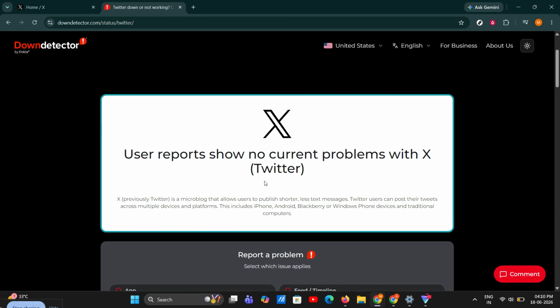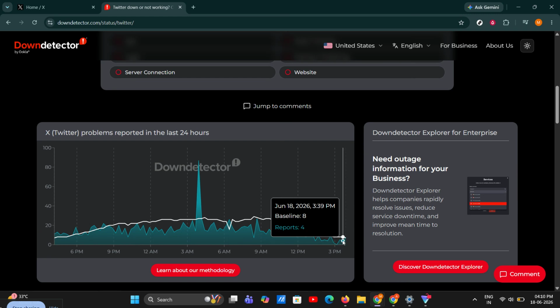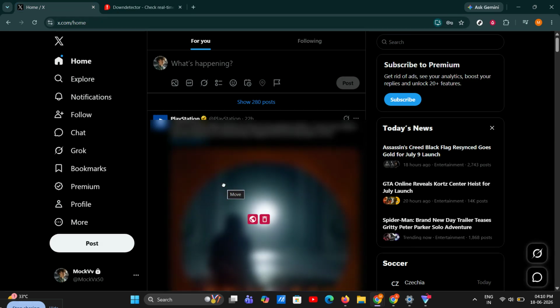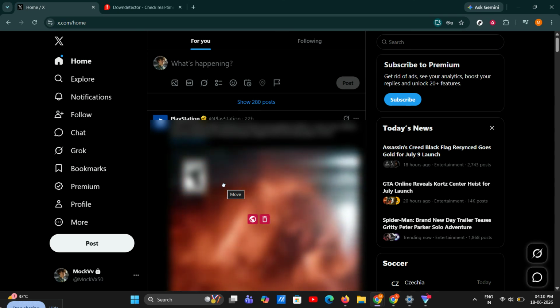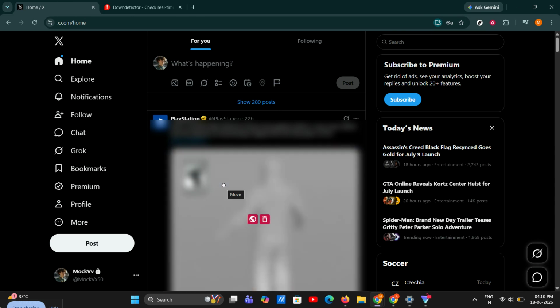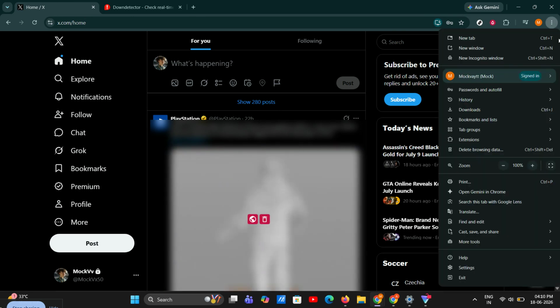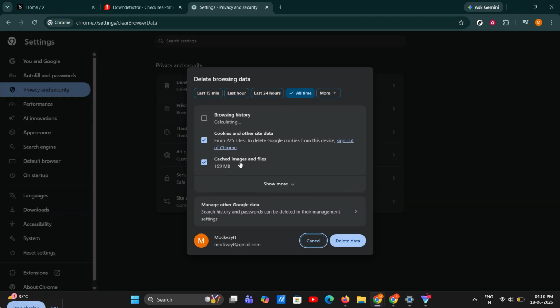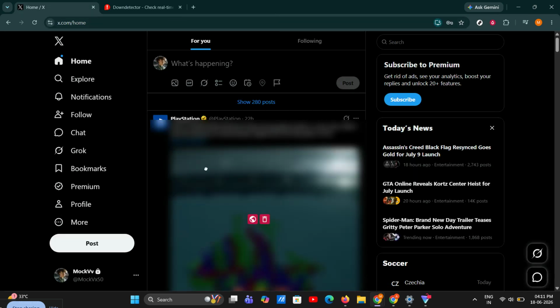If the site seems to be up and the error is still happening for you, the next thing to try is clearing your browser cache and cookies. This is one of the most effective fixes because old or corrupted site data can break pages and stop X from loading properly. If you're using Google Chrome, open Settings, then go to Privacy and Security and select Clear Browsing Data. Choose the all-time time range, then check cookies and other site data and cached images and files. After that, click Clear Data and let the browser finish the process. Once that's done, refresh the page completely. On Windows, you can use Ctrl plus F5 to force a full reload.